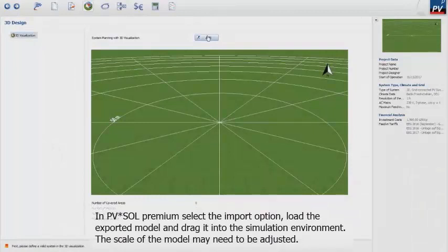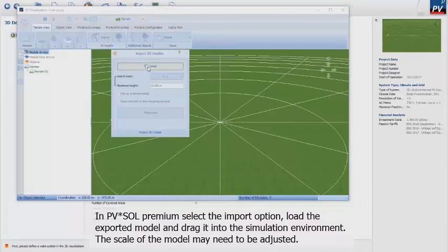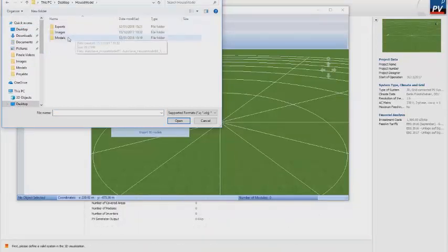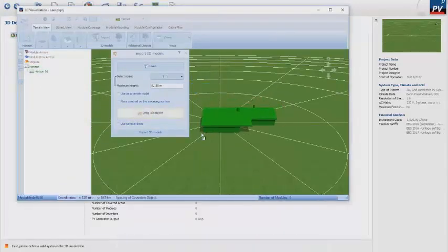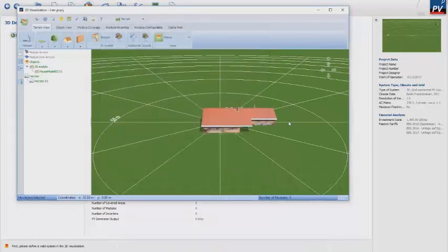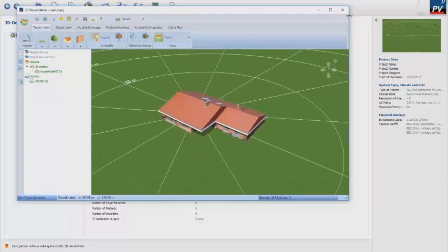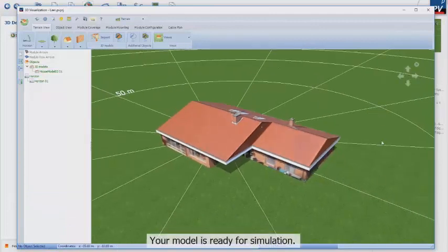In PVSOL Premium, select the Import option. Load the exported model and drag it into the simulation environment. The scale of the model may need to be adjusted. Your model is ready for simulation.